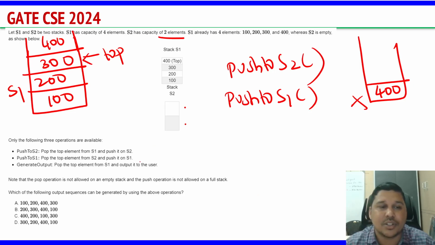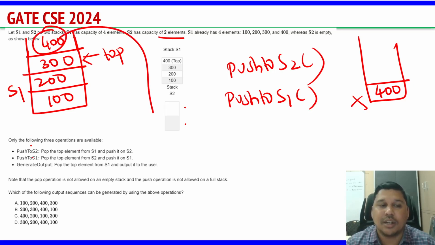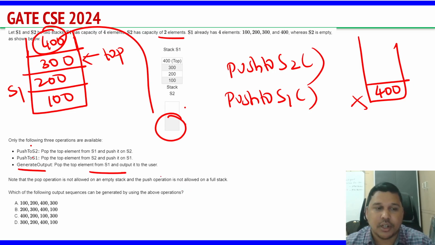So let's do reverse engineering. You understood there are two operations, push to S2 and push to S1. Push to S2 means take the top element from S1, insert into S2. Push to S1 means take the top element from S2, add it to S1. Generate output means pop the top element from S1. Now what will happen? Let's take option by option. It says 100, 200, 400, 300. Is it possible? Let us see that.